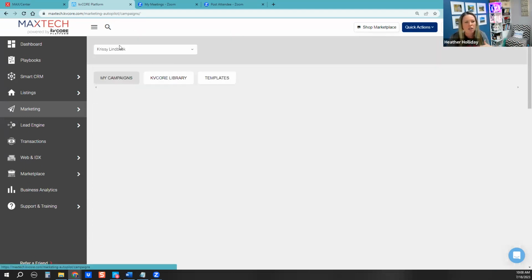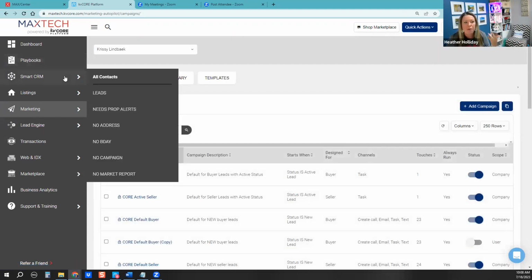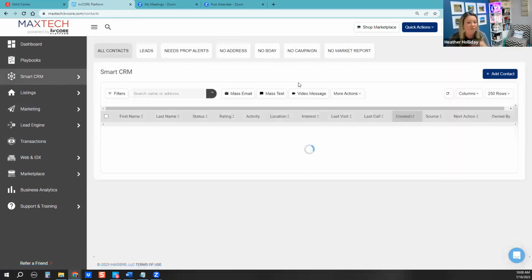And of course, when you're on a particular lead, you can see what campaign they are on. If they're on one and you don't want one, you can easily just go in there and change that. And eventually on Zoom, it always feels like it takes forever.